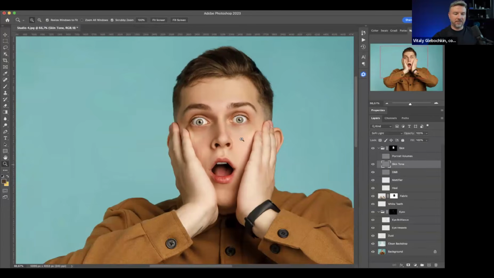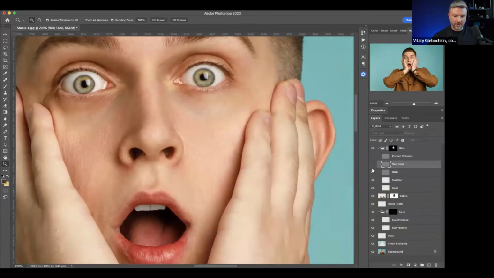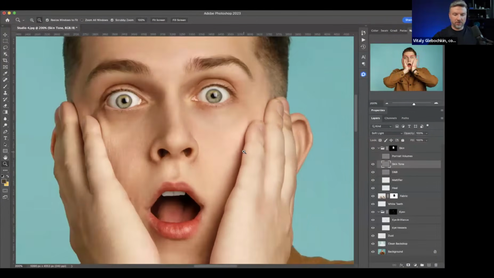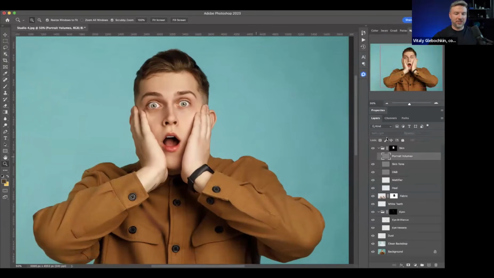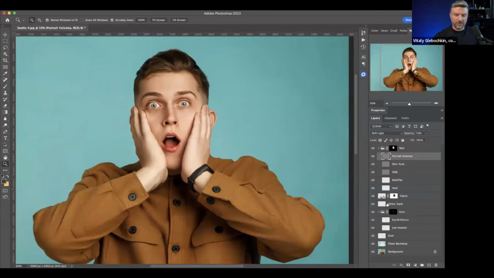The skin tone layer smooths out the skin tone. So if you see here, maybe some slightly red shade under the eyes, the ear, before and after. So here's the before, and on the image after, you see that the color of the ear and the hand are the same. Also, we have a portrait volumes plugin, which increases the visual volume of your images. So before and after.